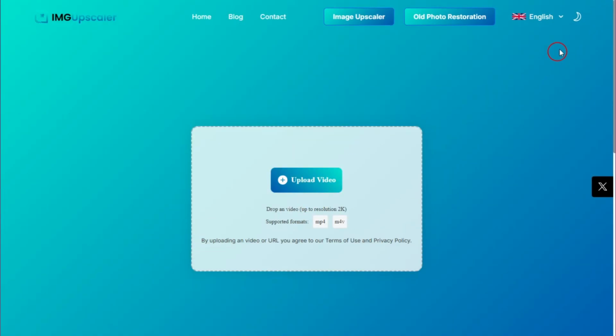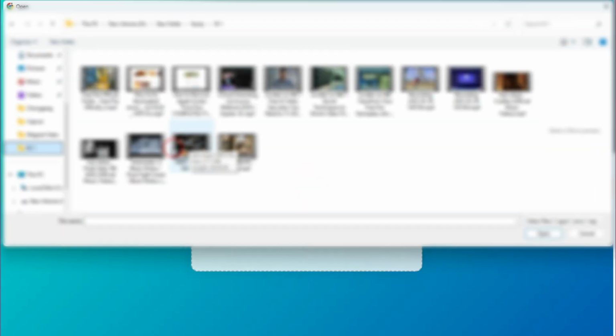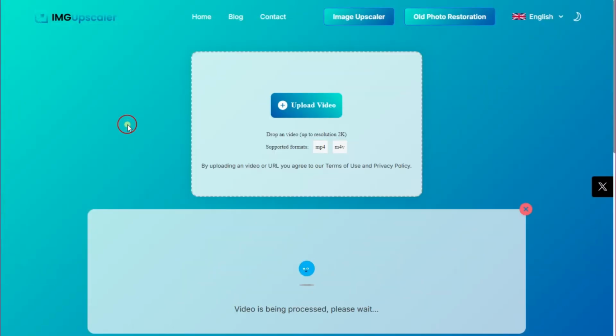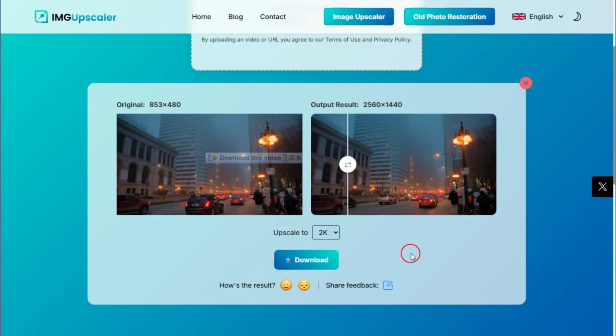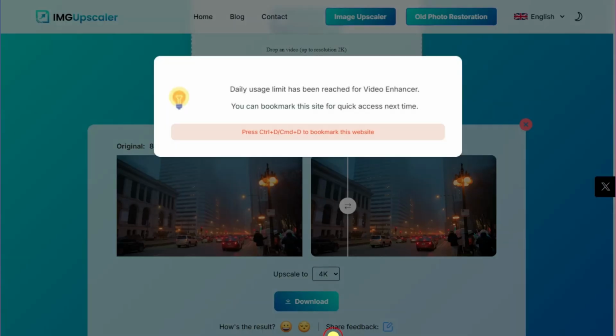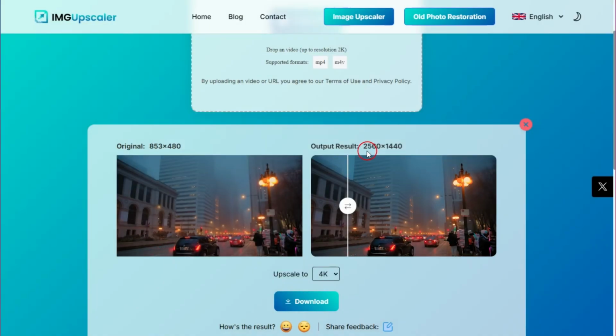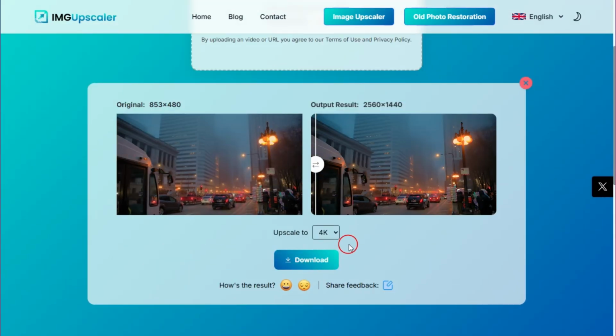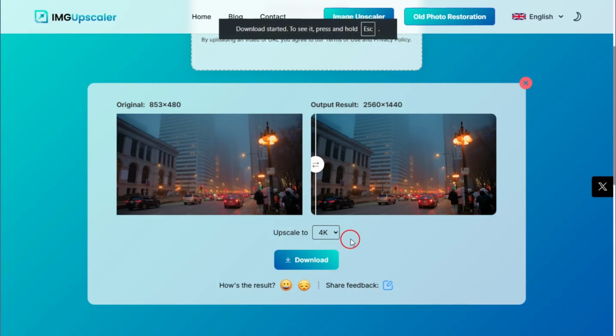To use the service, simply visit the IMG Upscaler website and upload your video clip, which generally must be under 500 megabytes in size. After uploading, once the processing is complete, you can download the enhanced video directly. The platform offers a limited free quota, typically up to 3 videos per day, but to enjoy unlimited usage, you will need to subscribe to one of their paid plans. This makes IMG Upscaler suitable for both casual users and those requiring regular video enhancement.